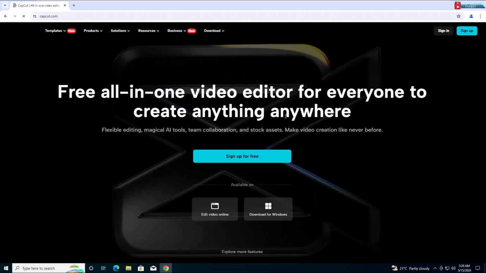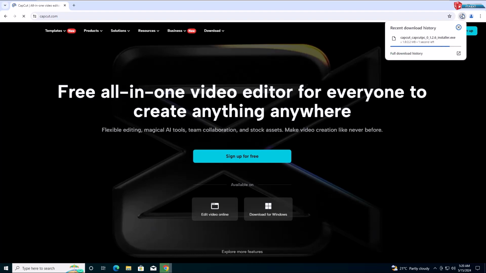Here we are on the CapCut website. Now, look for the Download for Windows button. It should be easy to find, usually located at the top or in the center of the page. After clicking the Download button, the download should begin automatically. Depending on your internet connection speed, it may take a few moments to complete.